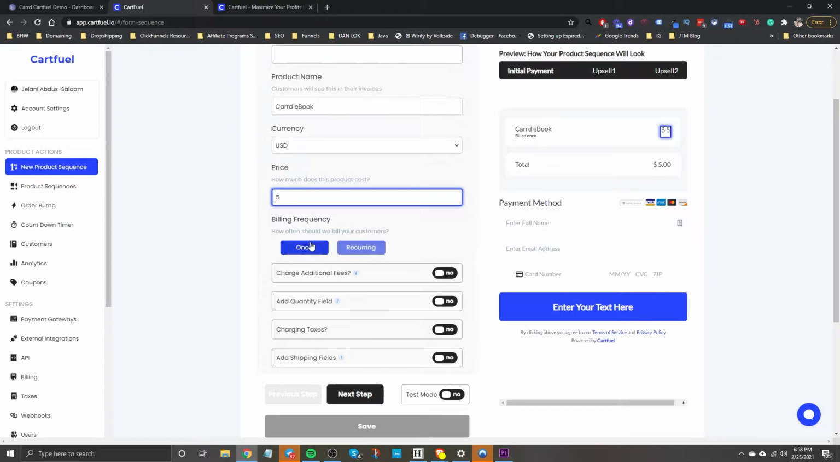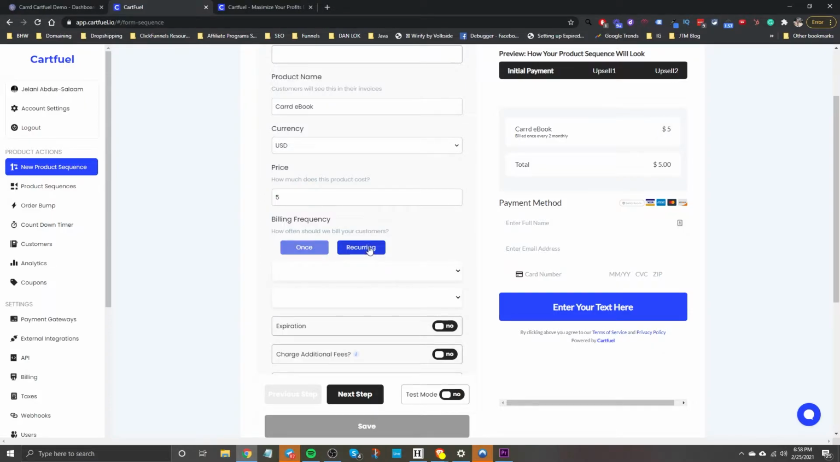Do we want it to be a one-time product, or do we want it to be recurring, meaning you may have a subscription of some sort that you want to charge for on a monthly, yearly, weekly, or daily basis, and you could do that. To do that, what you need to do is go to Stripe first and set that up. We have documentation on the Cartfuel website, so you can check that out to know how to set up a recurring subscription inside of Stripe.